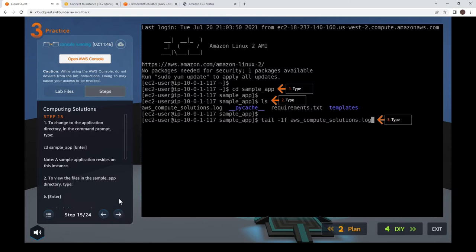Okay, step 15. Change application. Okay, so this is the command line of the instance.